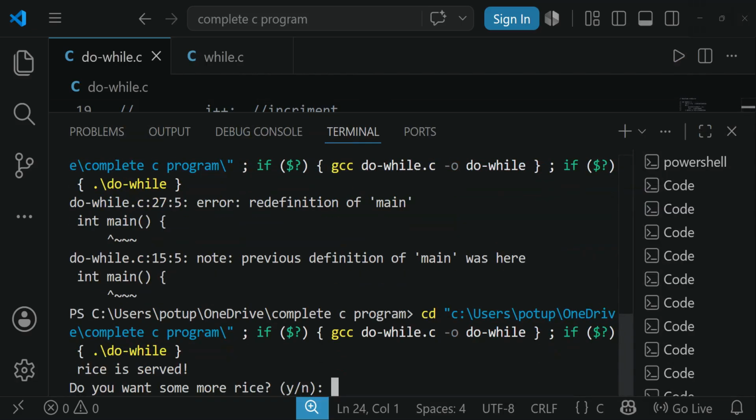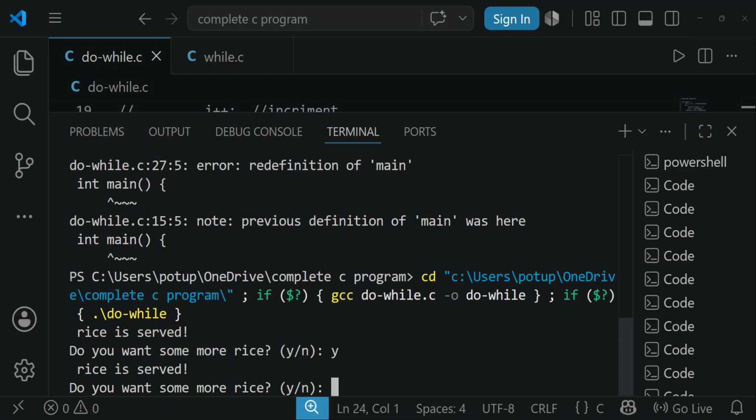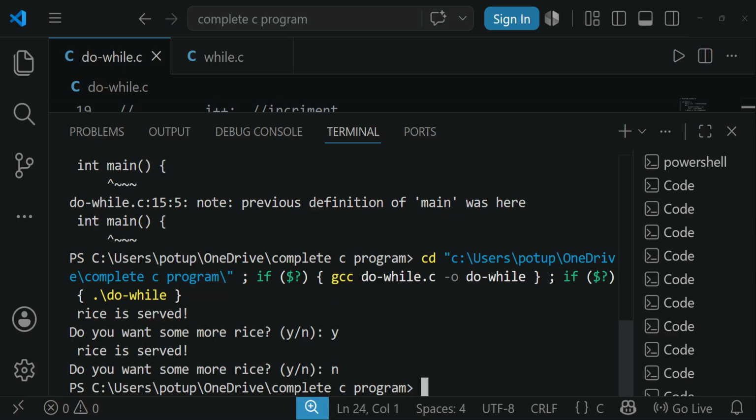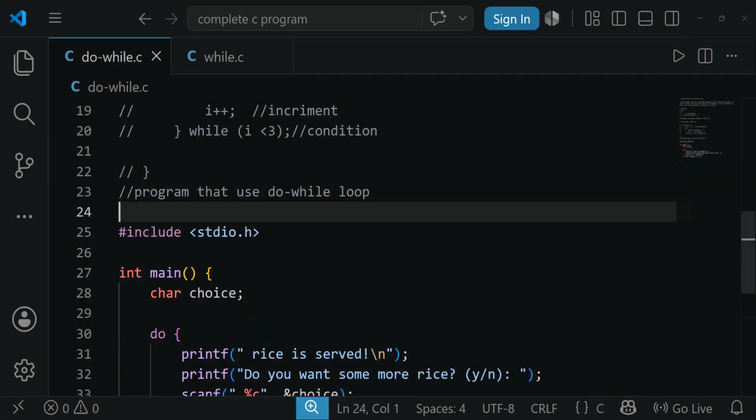Okay, the rice has been served. I haven't got enough rice. Okay, I have clicked on s, click on enter. Again the rice has been served. Now it is enough for me. Then click on n. Here you can see it has ended. This is how it actually works.